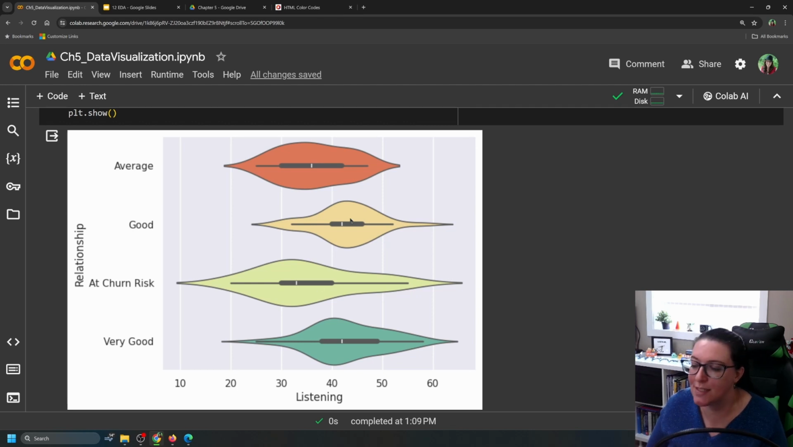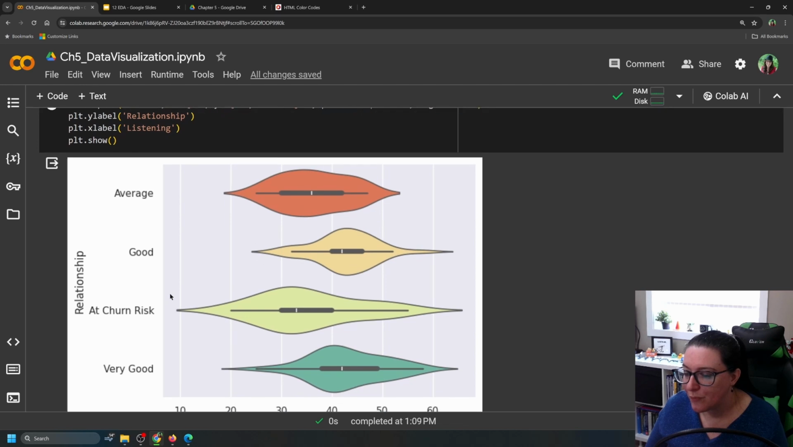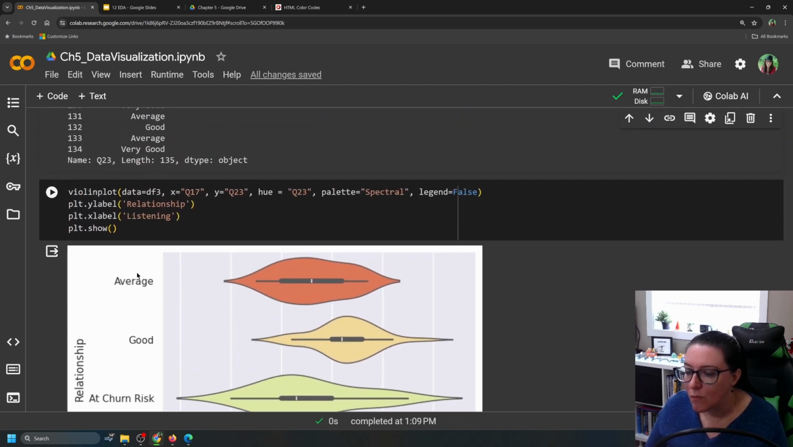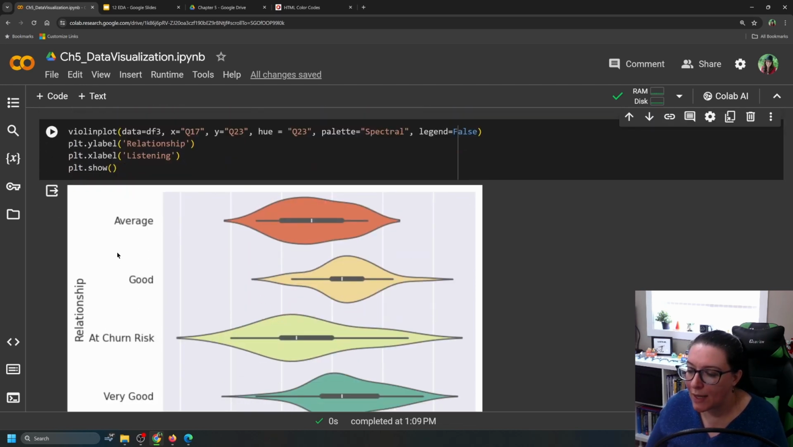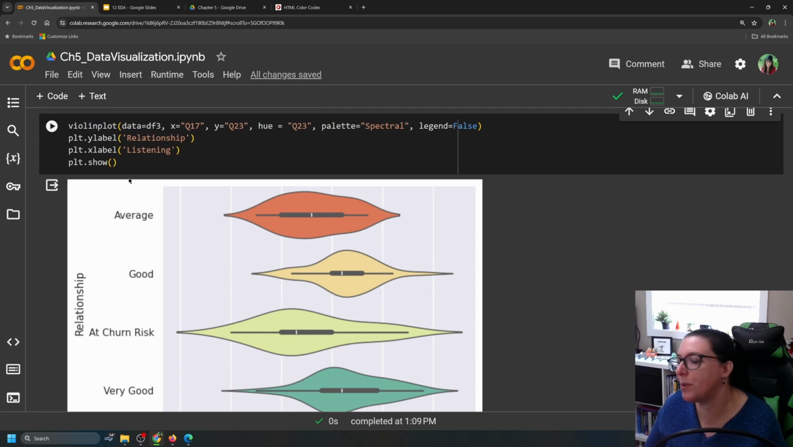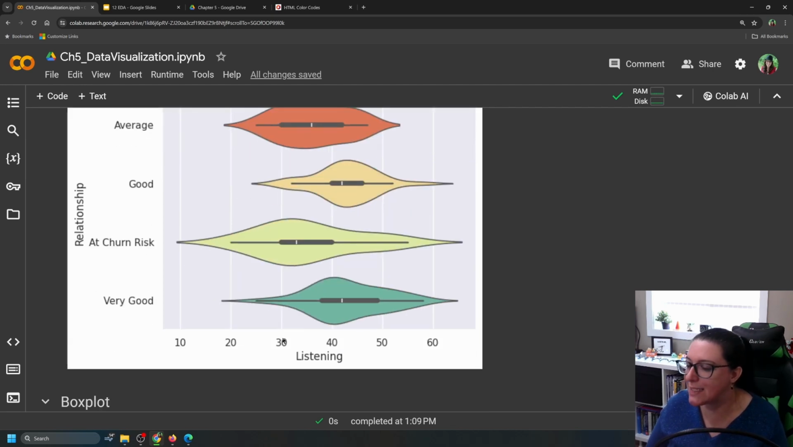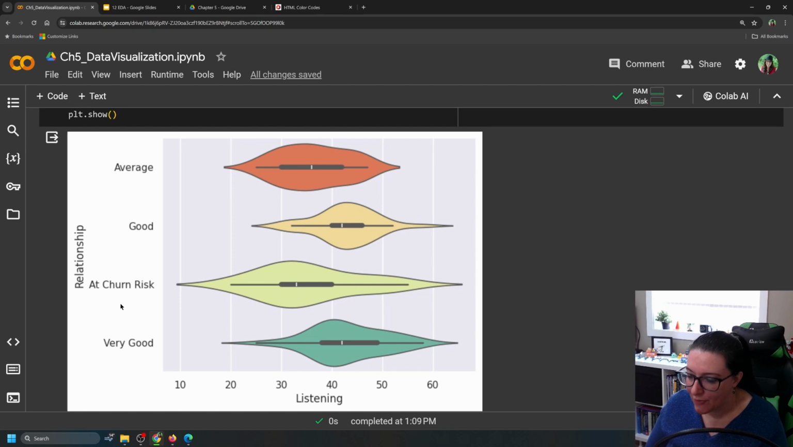We don't really need a legend here because we can see this is very good. This is at churn risk. This is good. This is average. Okay. And we can plot a Y label of relationship. We can plot an X label, that is our listening. Notice here that the order doesn't quite make a whole lot of sense. It's not in the ordinal.